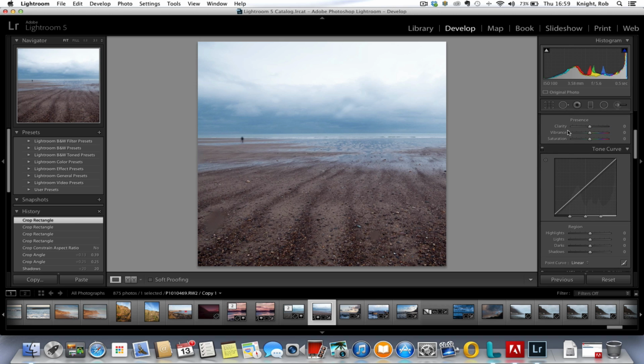We've done a lot of our basic editing. Then we can go and look at the presence, and this is where we can work with micro contrast and micro warmth and saturation on the image. Now clarity is where we work with micro contrast, but what we've got to be really mindful of is being very careful. It can be quite a destructive tool.